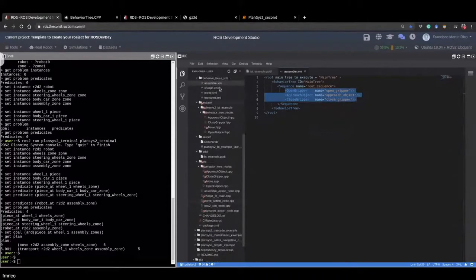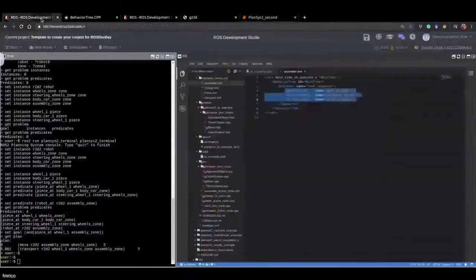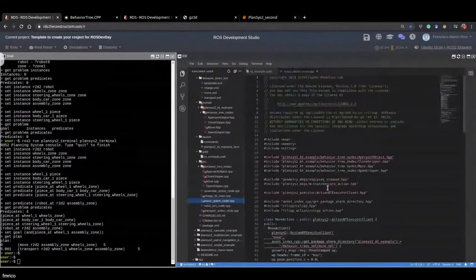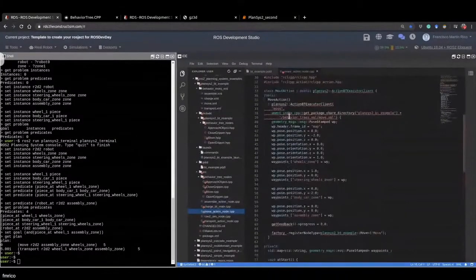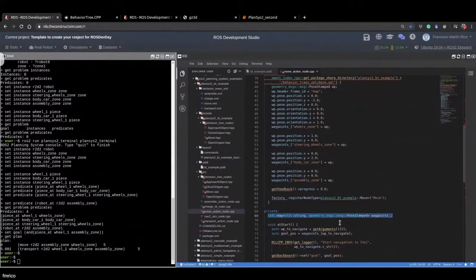Here we have the implementation of the move action. This is a PDDL action. This has to be implemented as an action. And it's here, move action node. In move action, you call the constructor with a behavior tree, move.xml. You have an attribute member called factory. You have to register the node in the same way we did in the other layer. And here we have a structure to connect the identifier of the zone with the geometry pose stamped. We start this here. We have the wheel zone, whose coordinates are these.